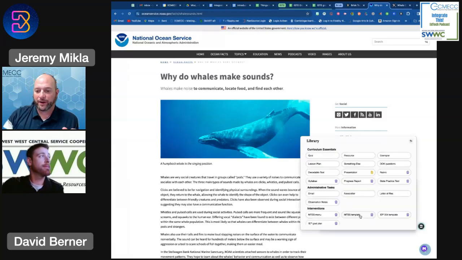So I'm going to start with the create one here. And I've got this article. It's about why do whales make sound? And I want to design a lesson plan around that.